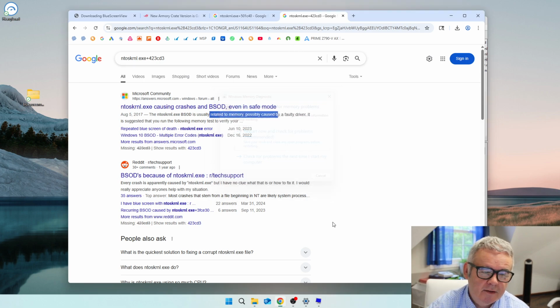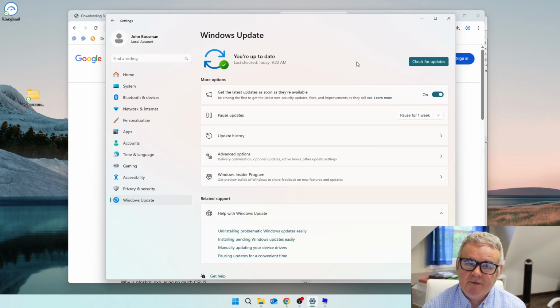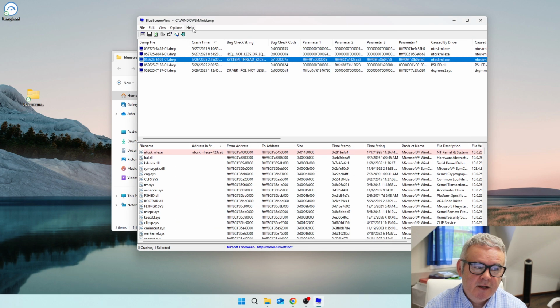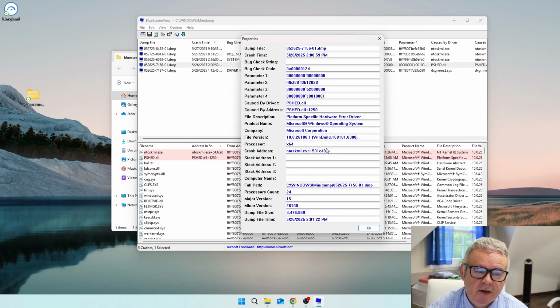The other thing, as always, is to just run Windows updates. Windows updates can sometimes find the correct driver for you. But whenever you have a blue screen of death error, you have to use this BlueScreenView application, then come in here and look at the crash address, and then just start Googling that. And that's pretty much it.